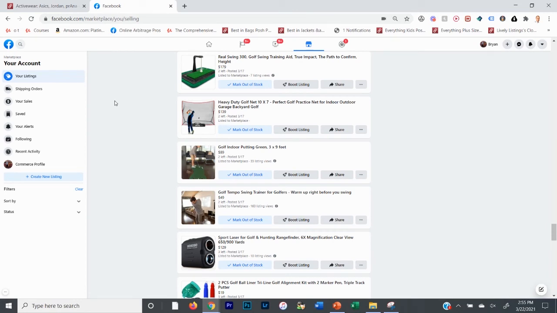Another way is to delete old and stale listings that aren't getting any traction, because then it's easier to keep track of the listings that are. So that's another little tip. Those are two tips to keep track of your prices as well as your inventory. I really hope that it helps.